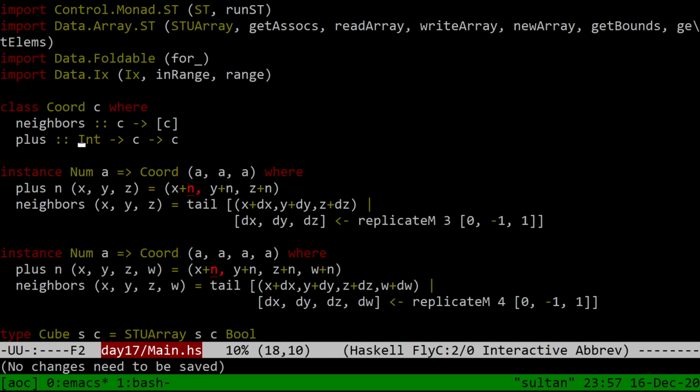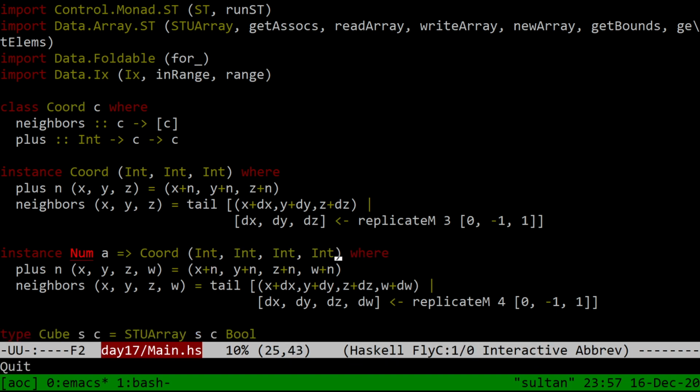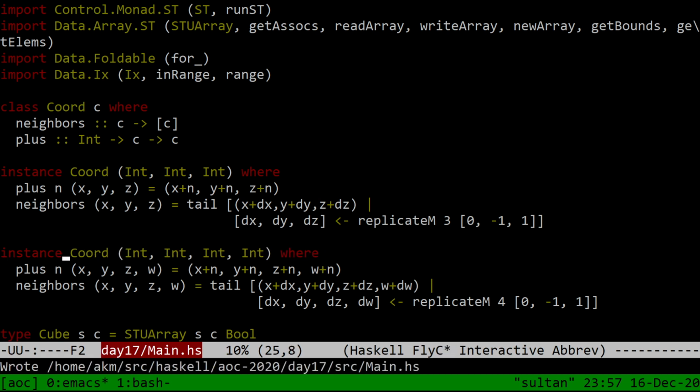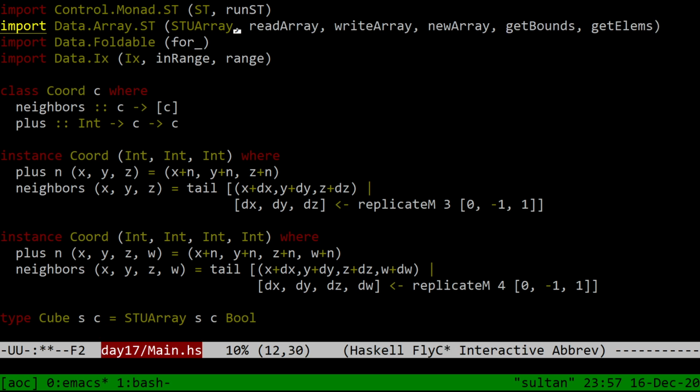So the problem is our coordinate type promises to work for any number, but it actually only works for ints. Okay, fine. Let's just say it works for triples of ints. And we'll need flexible context, we already have it, so that's fine. What are we not using from here, by the way? Get a soaks. Oh, that was only used by test, okay.